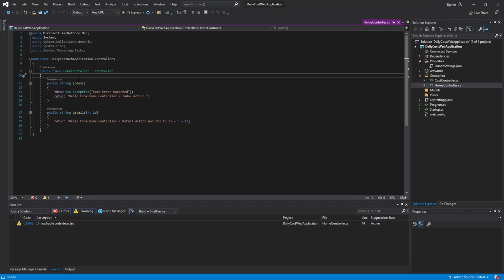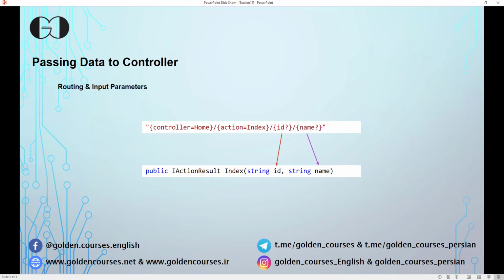Each controller contains several methods which are called action methods, and I described in routing during session 12 how you can access these action methods with the URL in the browser. In this session, we discuss passing data to a controller.